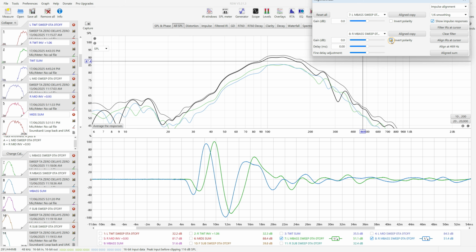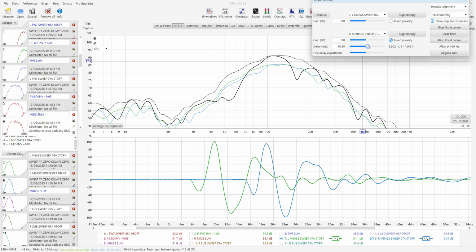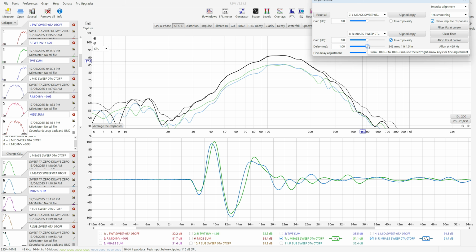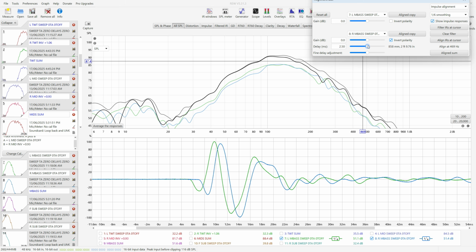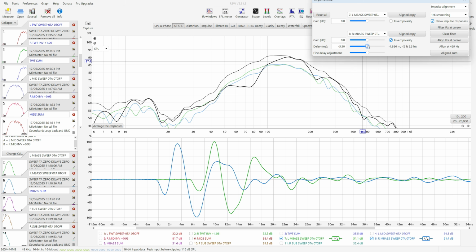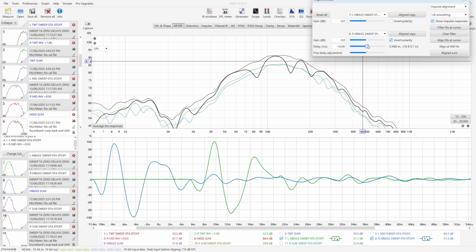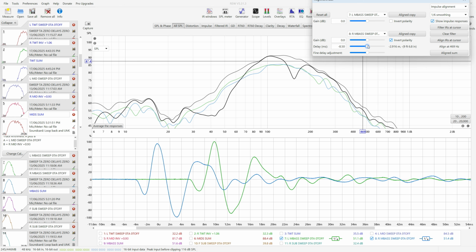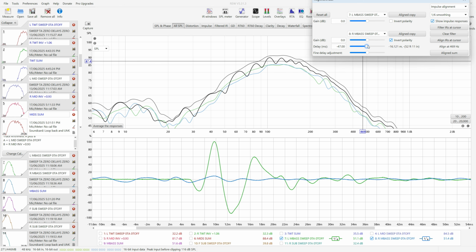If I flip the polarity on one, I can see I get much better summation through here. And if I play with the gain, whoops, that's a bit too much. Just highlight the center and use your arrow keys. If I go this direction it improves, and if I go the other direction it gets worse. If I keep taking delay off, you'll see on the right hand side I get more and more waves. Multiple waves means I'm far away from my time alignment, so I need to go in the other direction.